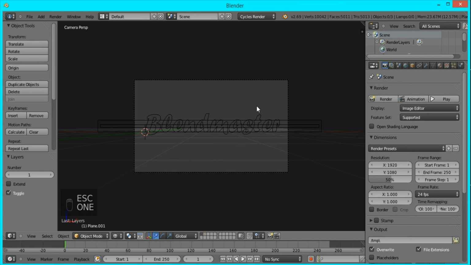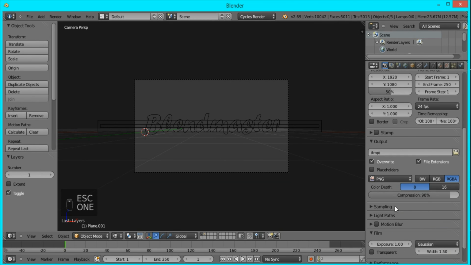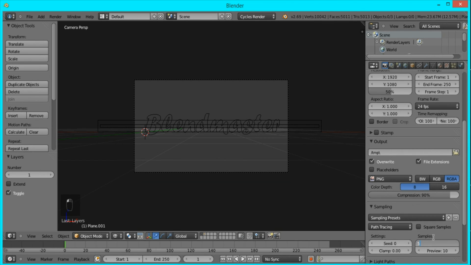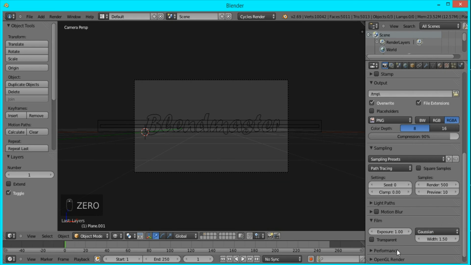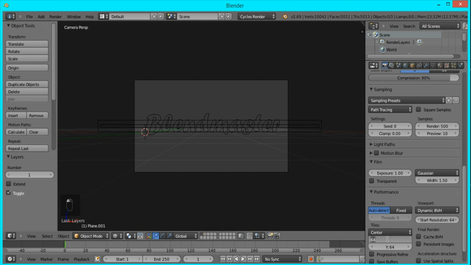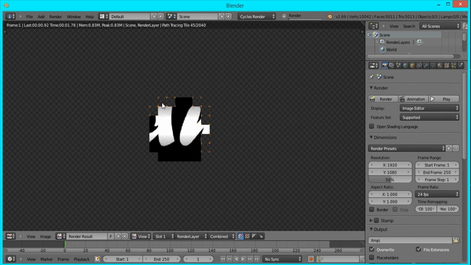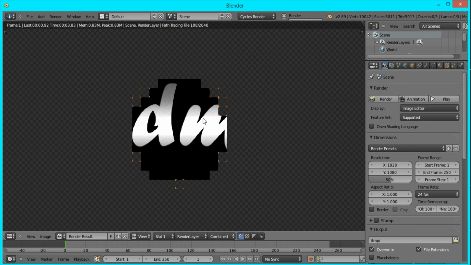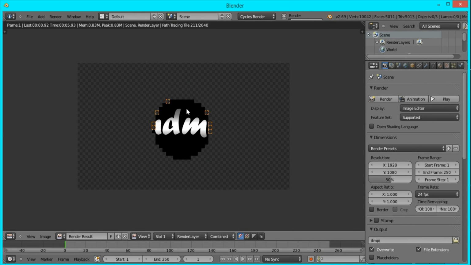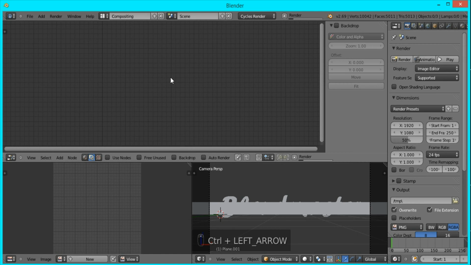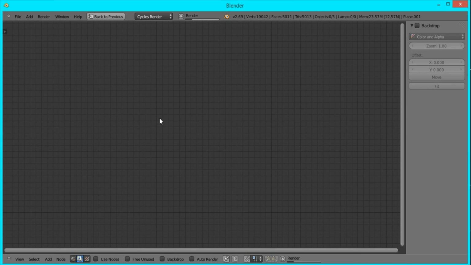Now we can go back to our first layer and increase the samples. I'm going to use about 500 samples for this, and I'll just change the tiles so it increases the render time. And as this is rendering, I'll jump into the compositor. A shortcut for that is pressing ctrl left arrow. Now I'm going to make this full screen by pressing ctrl and up arrow.